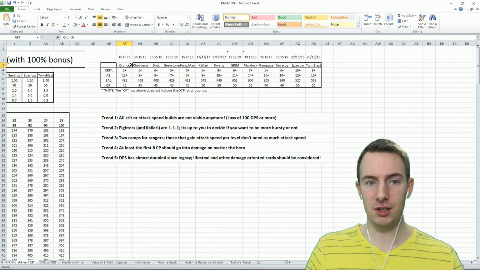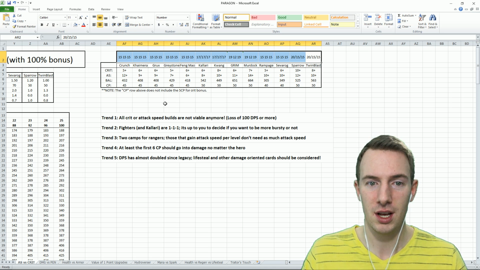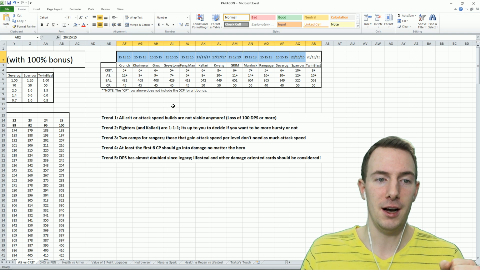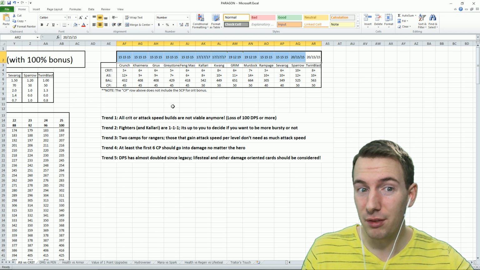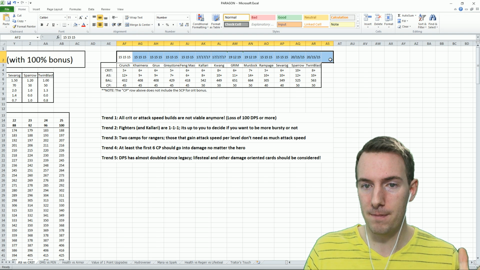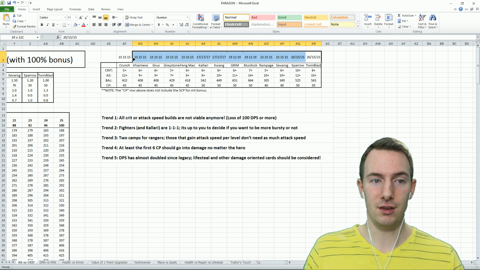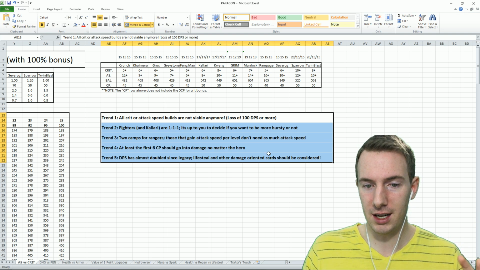So as you can see, here are the heroes and here are the optimum ratios for these heroes. But as you saw with Greystone, we were like one DPS off. I'm not going to worry about that. And some interesting things emerge from the ratios here. We'll talk about that down here in the trends.